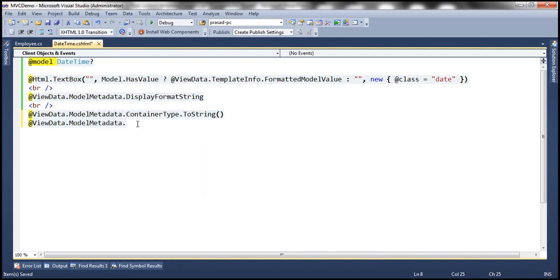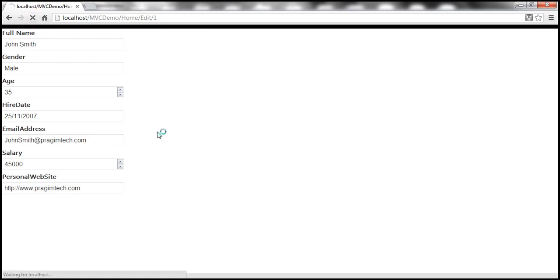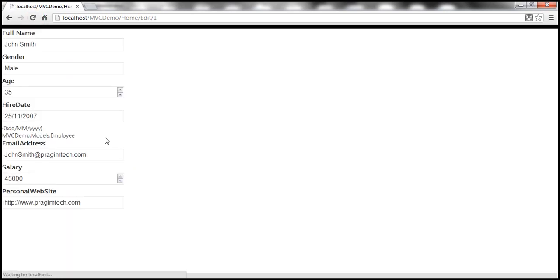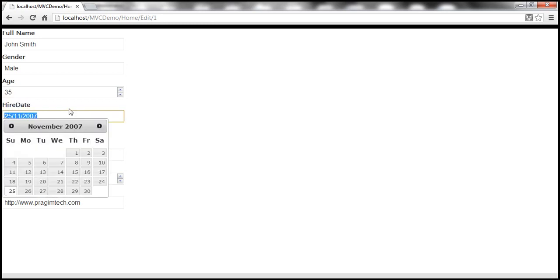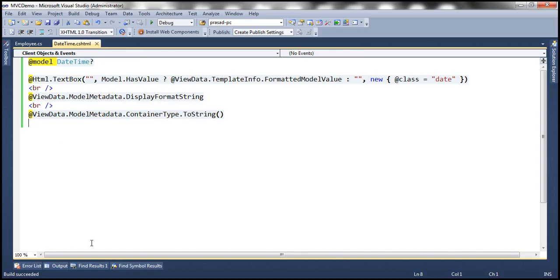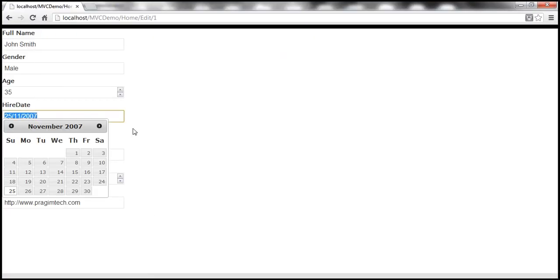Alright, let's actually save this, build the solution. Let's go back to our view and refresh that. So notice that this is the format string that we have applied on the HireDate property of the Employee class, and mvcdemo.models.employee is the containing type of this property HireDate. Alright, and let's quickly try to save this data and see if everything works as expected.